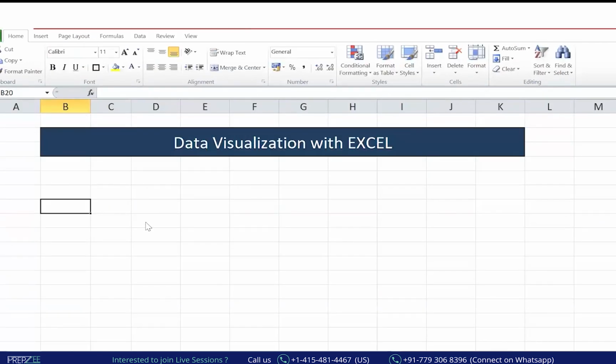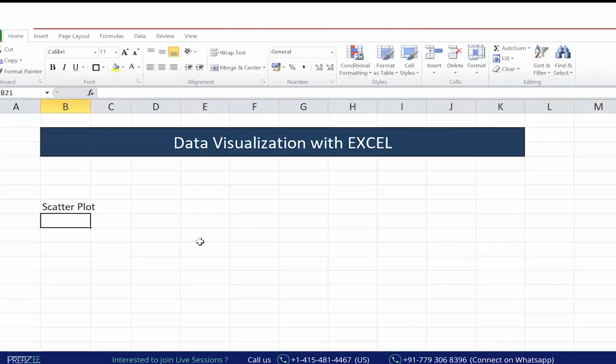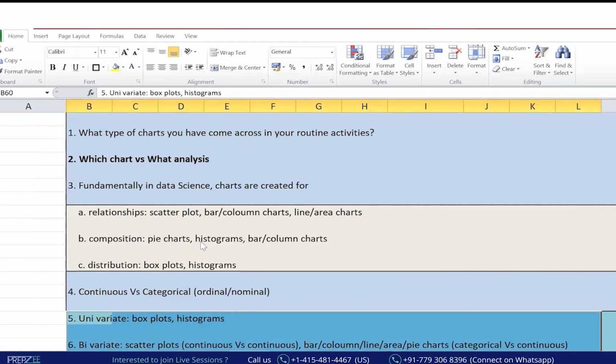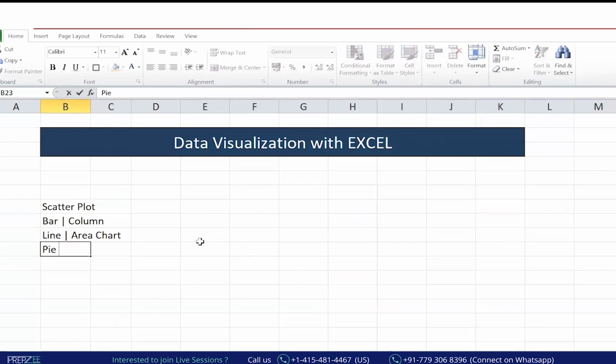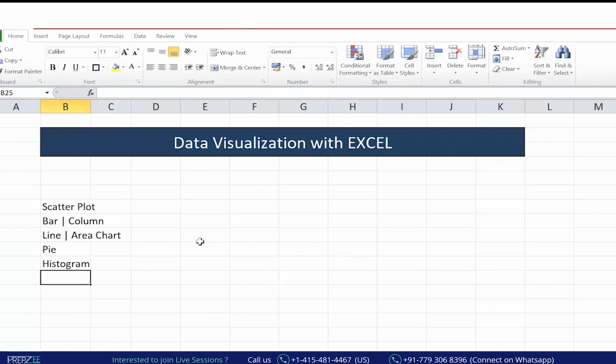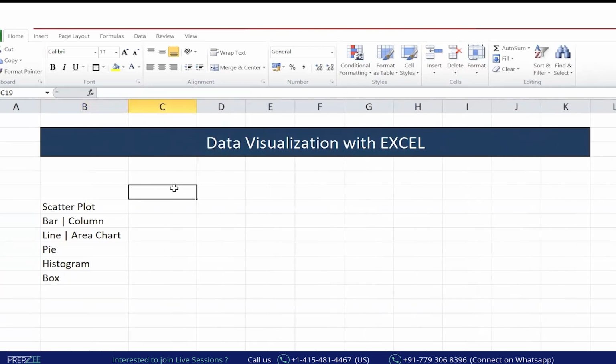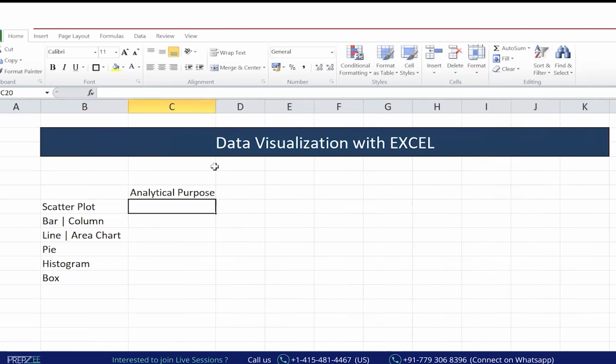And the exercise in terms of those numbers says that, okay, scatter plot, bar chart and column chart, same thing. Then you have line chart and area chart. Then you have pie, histogram, and bar. Bar is already done. Pie. Then you have distribution, that is box and histogram again. So let me focus on these charts first, and then it is going to be a story. So first of all, which chart is used for what purpose? You have to fill that, whether it's a relationship chart, composition chart, or distribution chart.